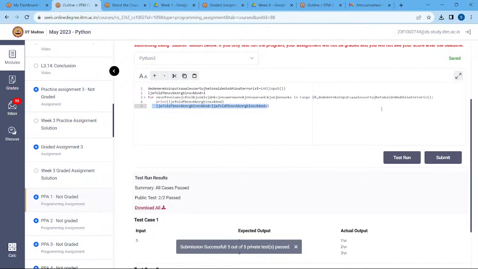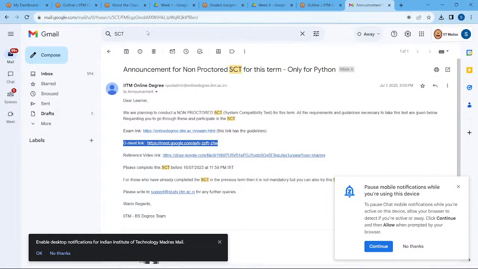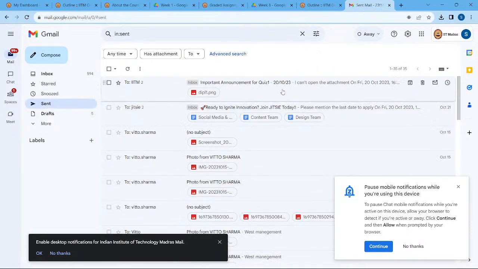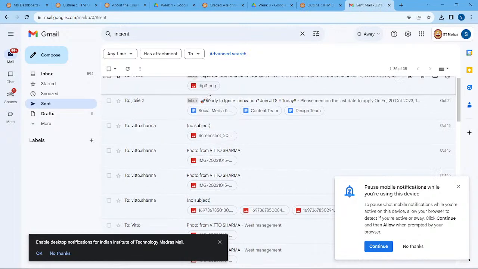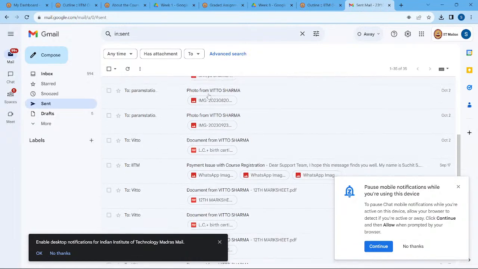And if I had pressed test run, I would have messed up as it would not take my answer. So always click on submit. Let me show you one thing. Let me show you the sent mail. I even emailed them. This is to the IITM announcement.